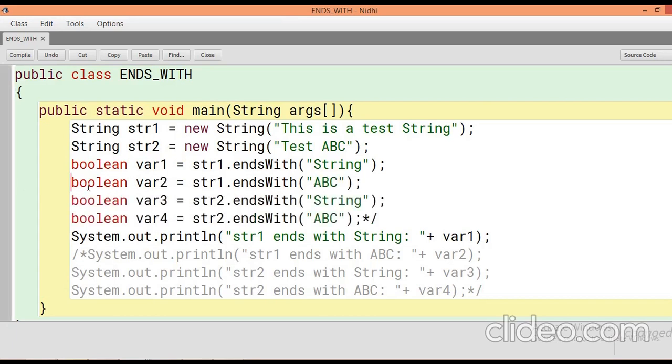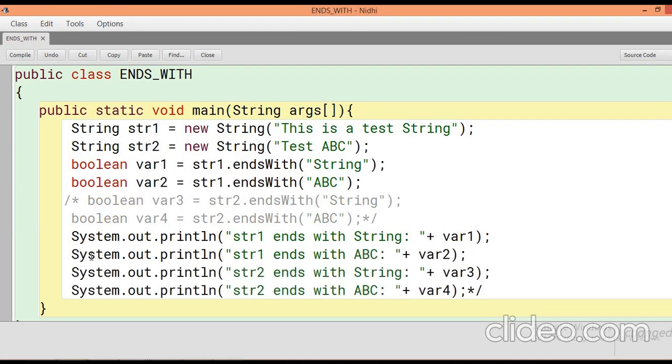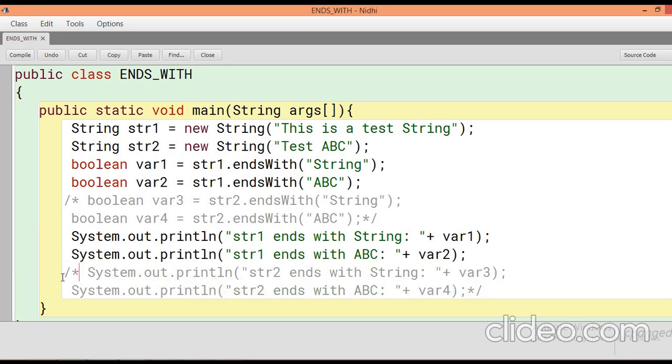Now again the endsWith function. In the second variable we are checking str ends with abc. You can see here str1, we have passed the value, this is test string. It will return false. We will display the output of this also. Now it will display the output for variable 1 and variable 2 and print for both the variables.